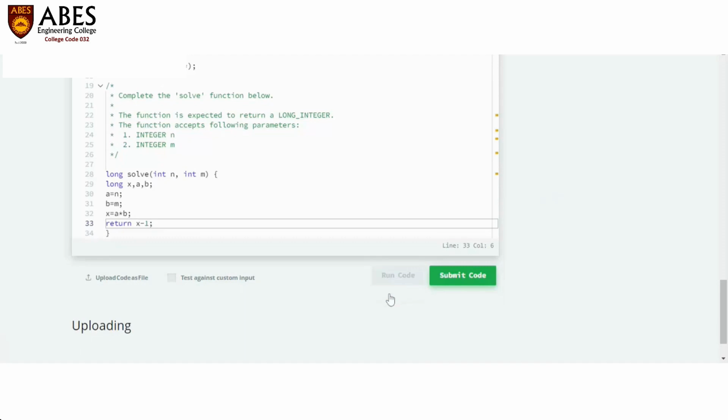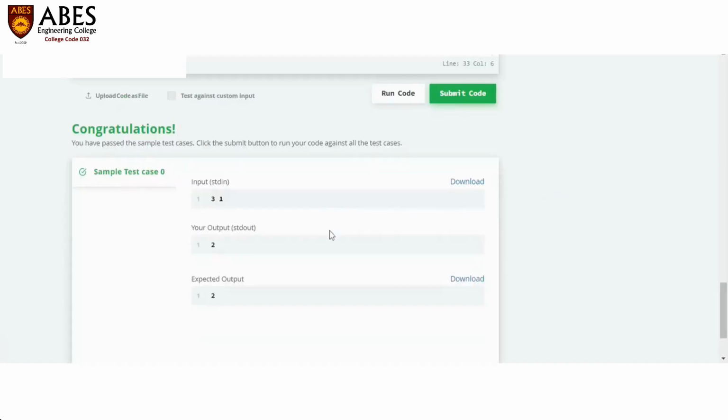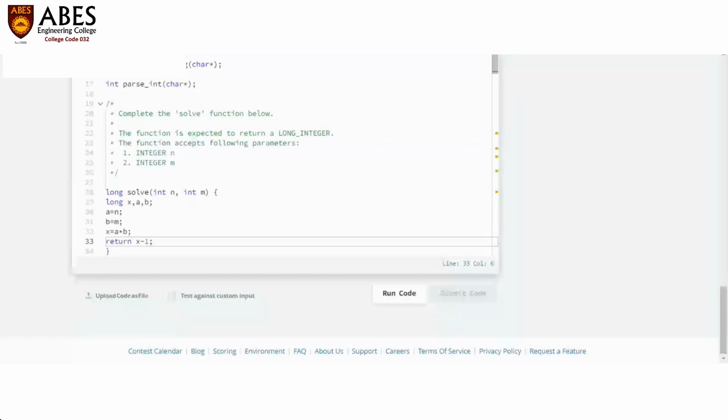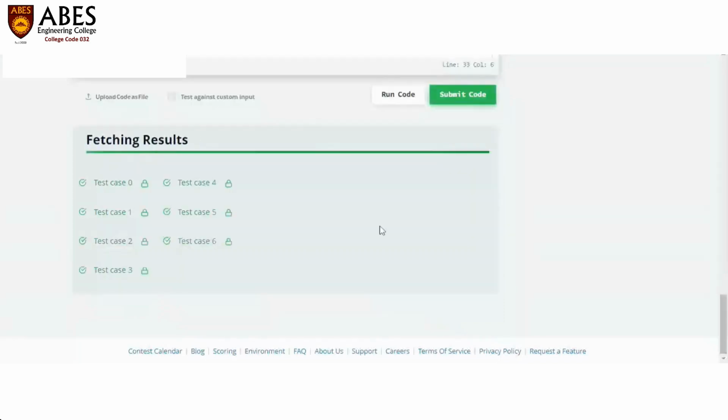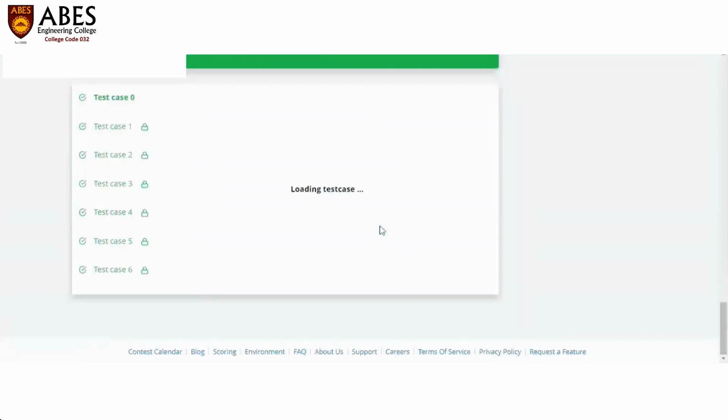Now that the sample test case has passed, let's submit this code to find out if other tests are running fine. You can see that all the given cases are in green, which means they have passed. Thank you.